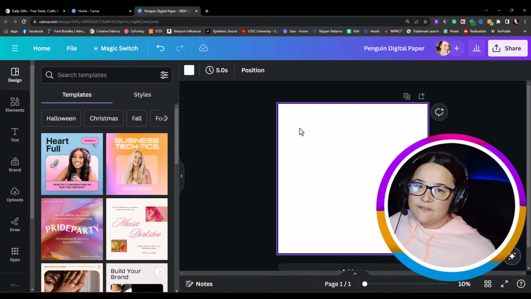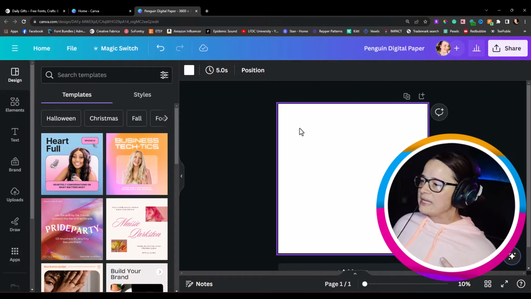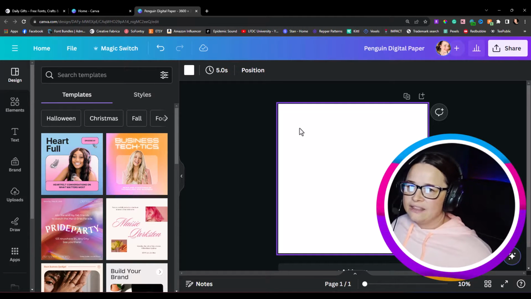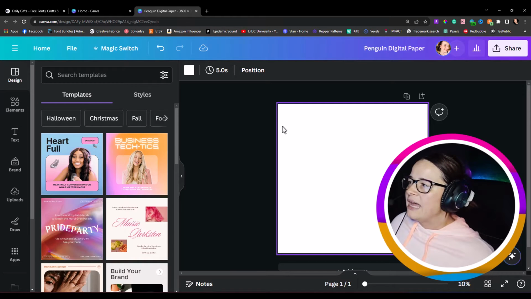And we need to have some sort of clip art or something to work with here. What I want to do is I want to pull from Creative Fabrica. I think they just have a larger amount that we can work with.